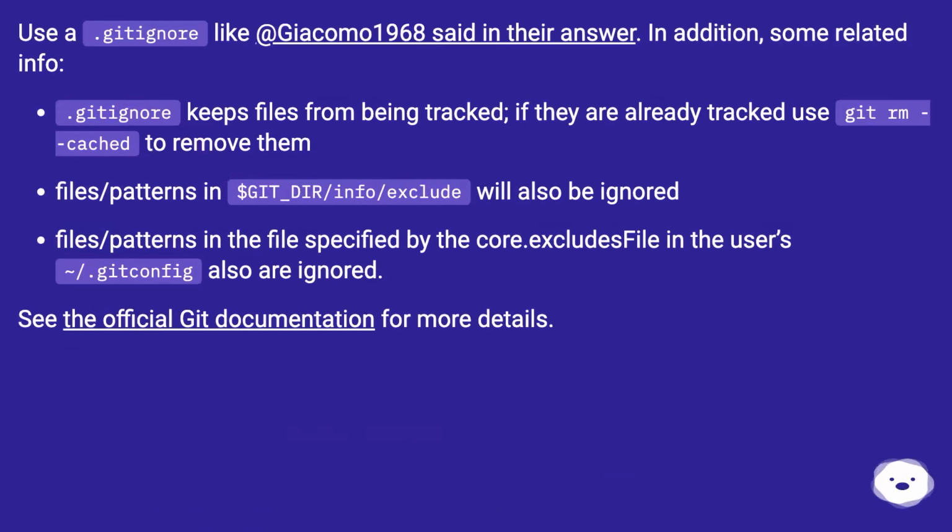Use a .gitignore like Giacomo 1968 said in their answer. In addition, some related info. .gitignore keeps files from being tracked. If they are already tracked, use git rm --cached to remove them. File patterns in $GIT_DIR/info/exclude will also be ignored. File patterns in the file specified by the core.excludesfile in the user's ~/.gitconfig are also ignored. See the official Git documentation for more details.